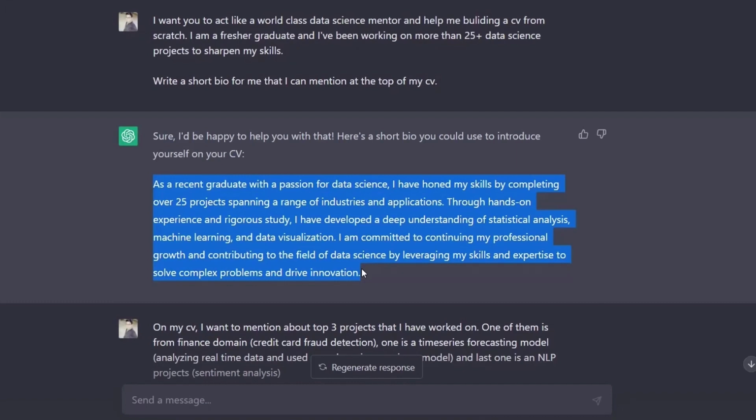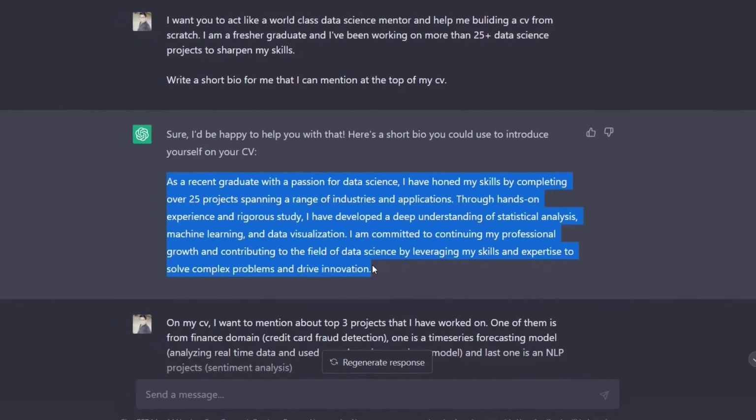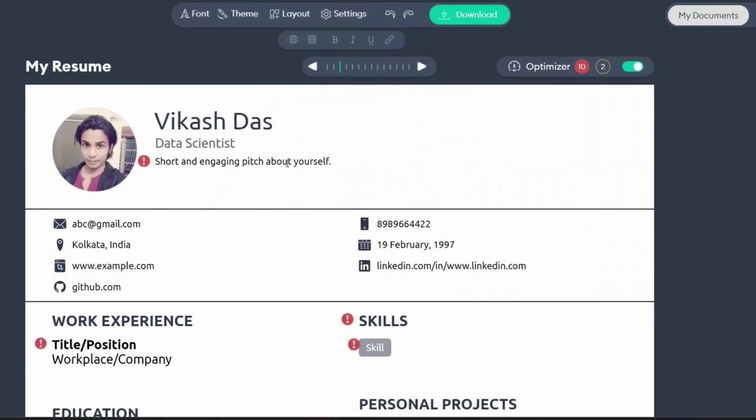In a nutshell, it is not demanding or asking for anything. In fact, it is saying what skills and experience you are bringing in as a value for the company, even when you are a fresher graduate. So I will simply copy this entire thing and I'm going to paste it over here.